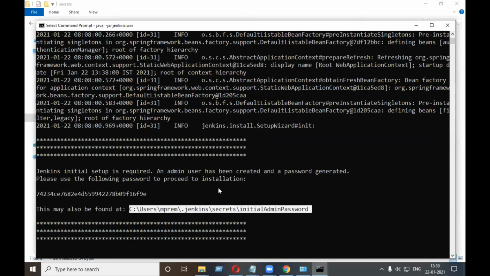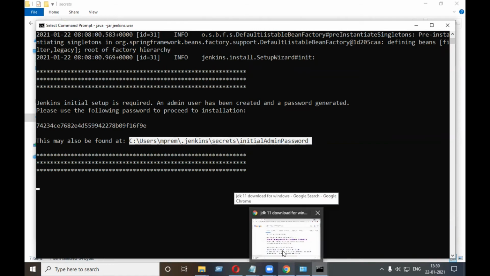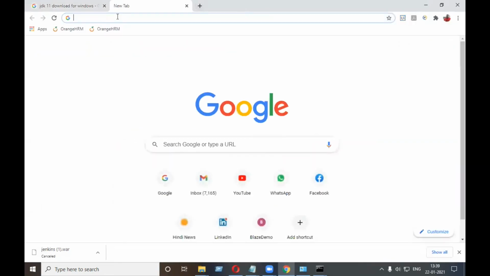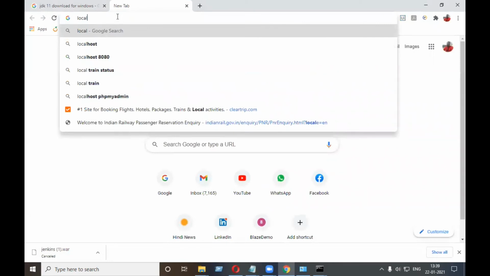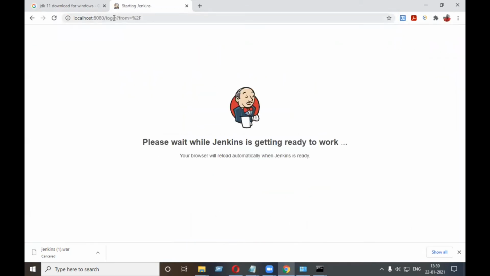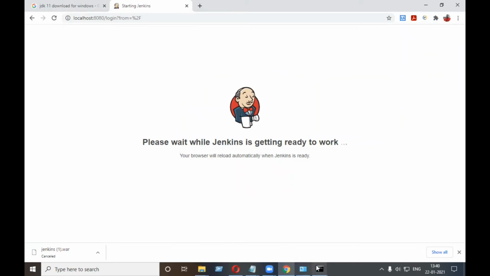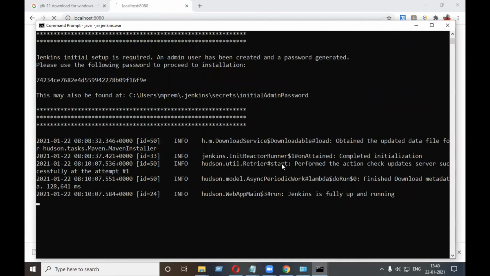Okay, so my Jenkins server is still starting. Let's try to open it in the browser. On which port has it started? It is started on 8080. So localhost colon 8080 and press enter. Please wait, it is saying. Here the message should come, Jenkins is up and ready, then only it will proceed. So let's wait here for some time. See, Jenkins is fully up and running. Now we are getting the message.